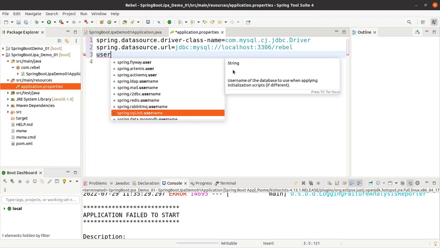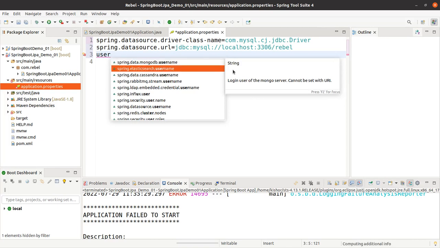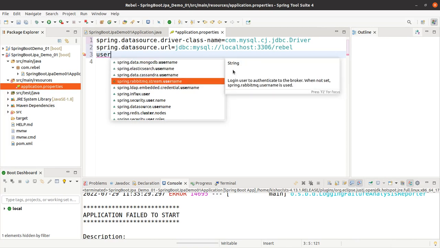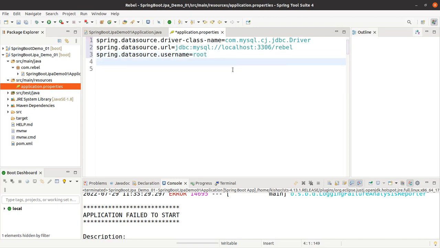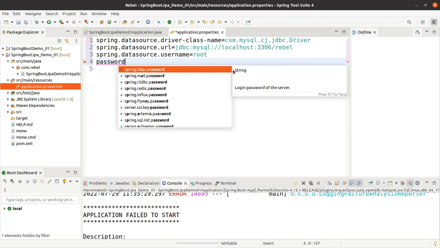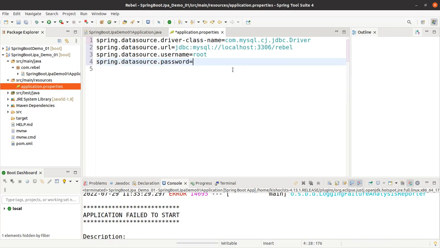Spring data source. Spring.datasource.username, root. Again, the same will be there. Password also: spring.datasource.password, root.